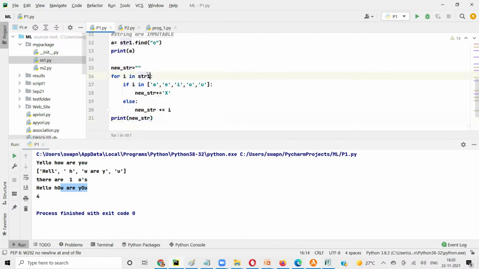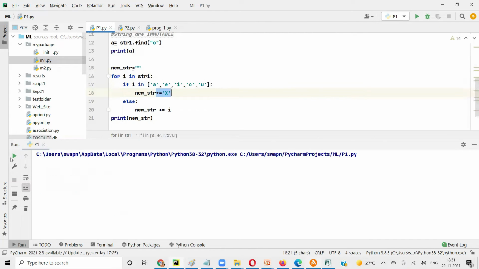So i is getting one by one from str1 and is checking, is it either A, E, I, O, U? If it is either of these, whatever is the old value of str, it's taking it and adding X to it. Otherwise, if it is not A, E, I, then whatever is the i, not A, of course, B, C, D, F, X, Y, Z, whatever it is, it is going to add.